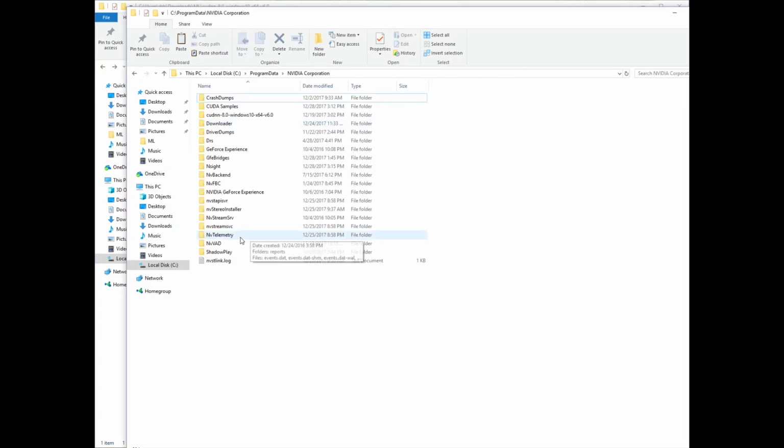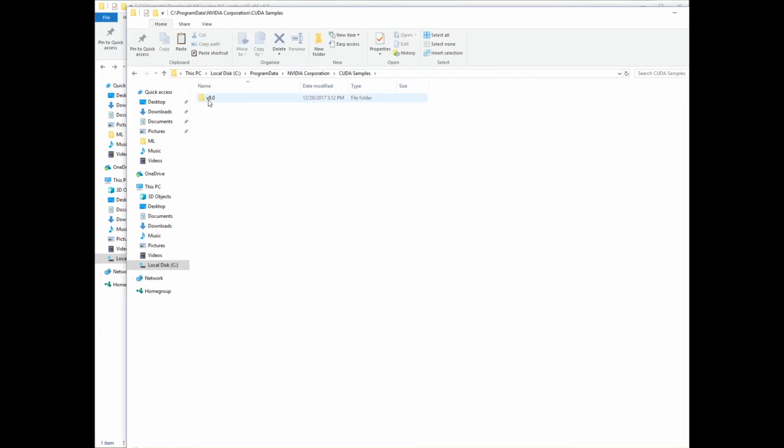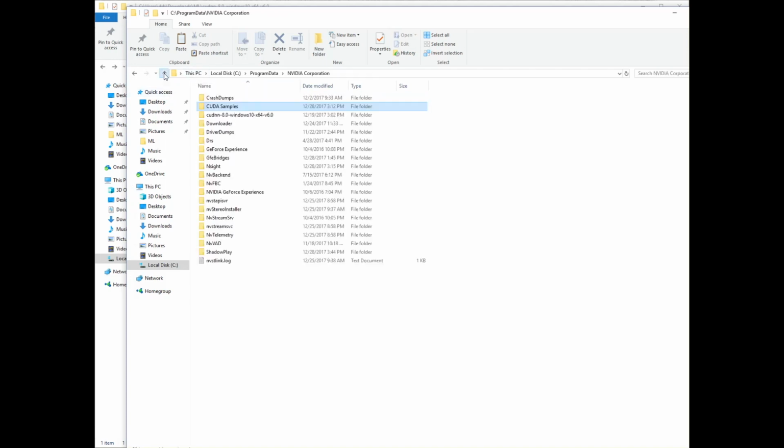So this is my CUDA samples directory. And we're going to put it one layer up from the CUDA samples directory. So I'm going to put it here in Program Data, NVIDIA Corporation. And I'm just going to go ahead and paste my CUDNN stuff in here.